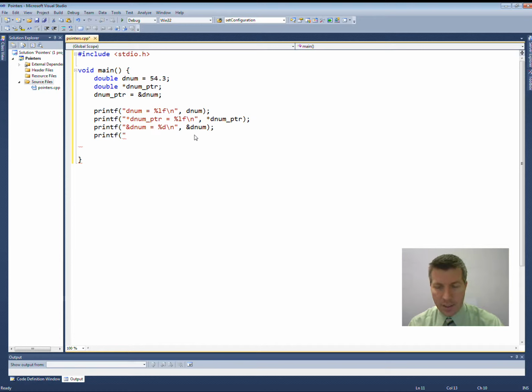And then I'm going to print out just the value of dnum pointer. Now this is going to be the address of dnum. So that is also going to be a %d. And then the last one I'm going to print out is the address of dnum pointer. This is an address which is going to be an integer, which is %d. Now, we don't know what these values are going to be. What we do know is that the first two should be the same. These two should be the same, and this one should be something completely different. That is what we know.